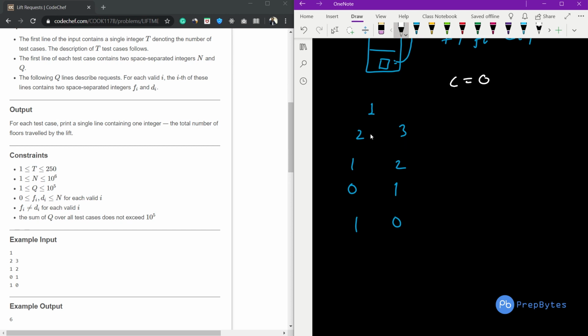For the first request the source floor is 1, and we are currently at floor 0. So first we move from 0 to 1, this is the distance, then from 1 we move to 2, this is the distance. The total distance is the absolute value of 0 minus 1, which is 1, and 1 minus 2, which is 1. So we have traveled 2 distance till now. What is the lift's current position? Currently the lift is at the destination, which is 2.